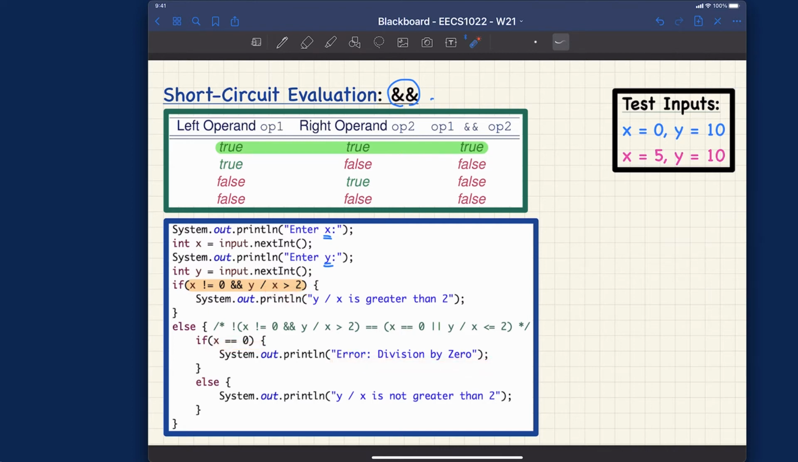Otherwise, you're going to say it's not greater than 2, the division, right? Basically, our idea is really to check to see what's really the value for Y divided by X. Either it's actually greater than 0, either it's greater than 2, or it's not greater than 2.